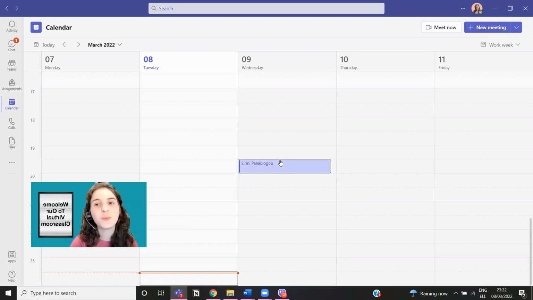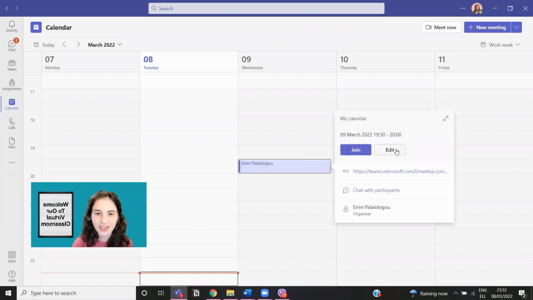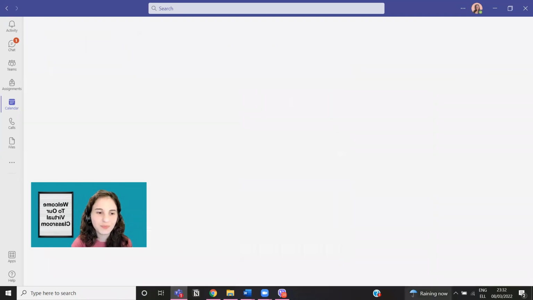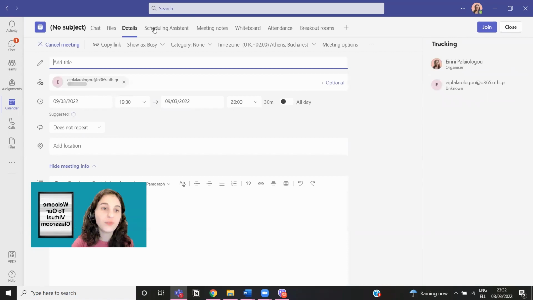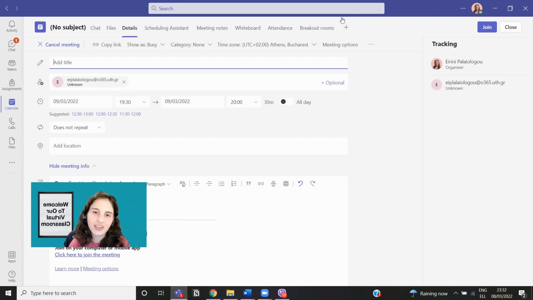Now, if I go back after I created the meeting and edit it, you can see here that I have the option of the tabs. These tabs were not an option, all of them. And first and most important, the add icon, that it was not allowing me to have these options. Now here you can have the option of adding breakout rooms.